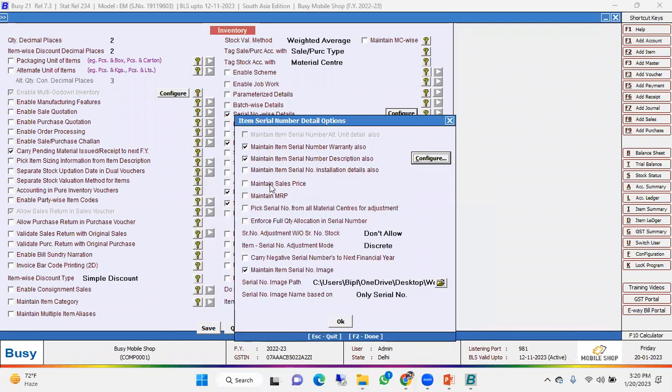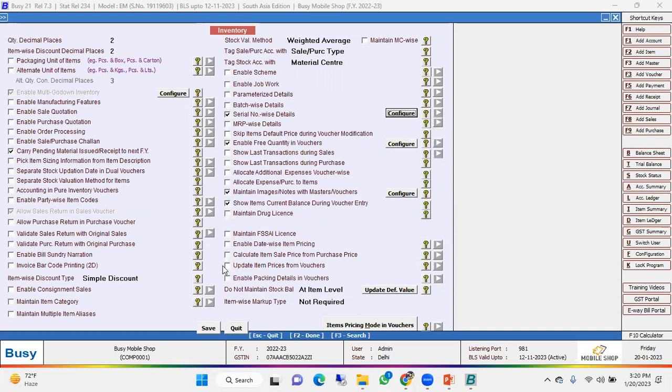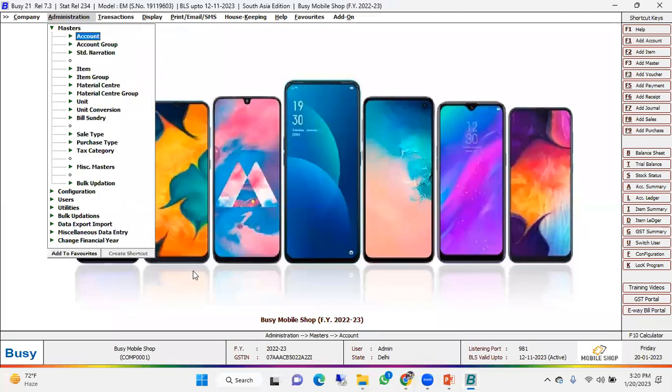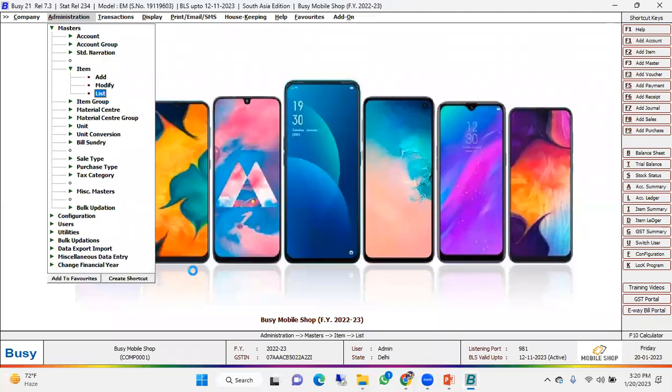After that, maintain item serial number wise image. We can enable this option. Maintain serial number wise installation detail. If you want to maintain item serial number wise installation detail, you can enable this option. So multiple options are available. You can enable these options as per your requirement. Save the settings. So after the configuration, you can create item master. So let me show you the list of item master.